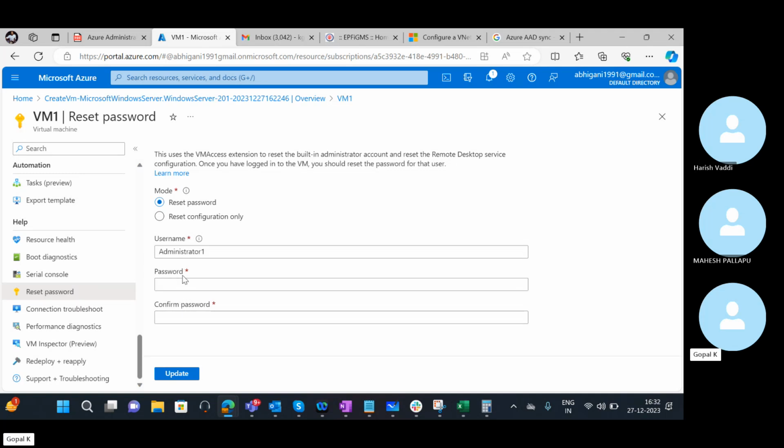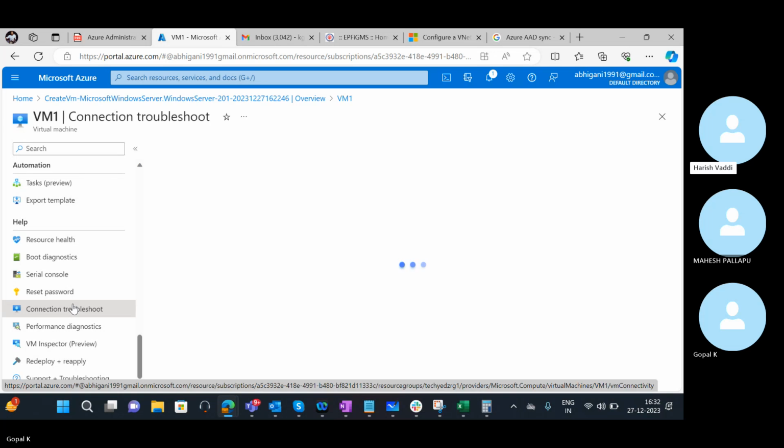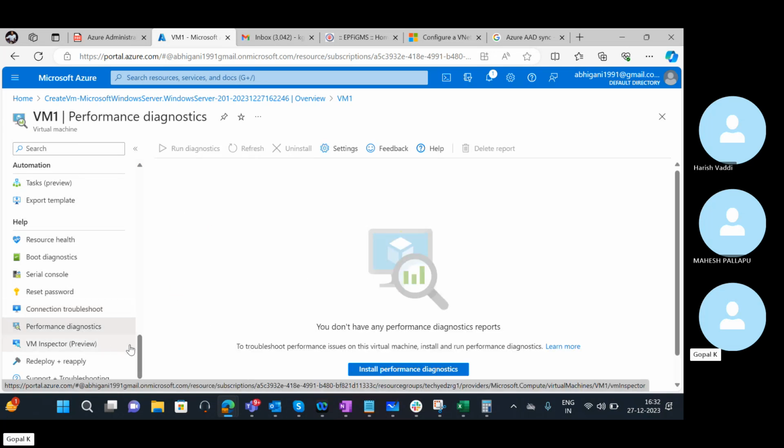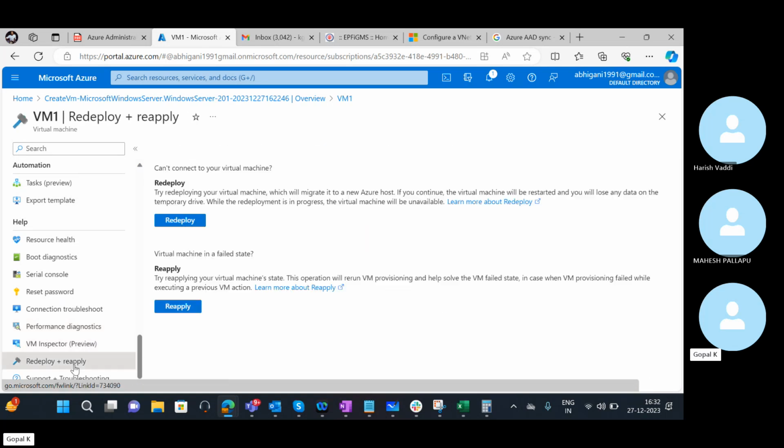By coming to reset password, you can make the respective changes. You do not need to remember the old password. The new password that you want, you just update it and you can use the same to log into the virtual machine. Connection troubleshoot and performance diagnostics, we anyways don't use. And there is something called redeploy. Due to some issue with the virtual machine, even after multiple reboots, if you are not able to connect to it, this is where you can come and redeploy it.